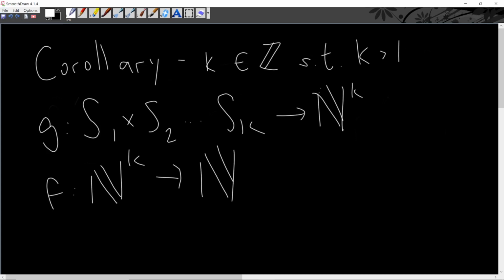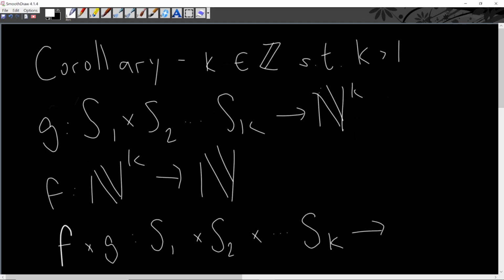Okay, so since you can compose these two functions as f and g, not f∘g, but f times g, that might be a more pleasing way to look at it. We can say that f times g, or the composite of those two functions, is going to be the mapping of s1 times s2 times on and on, all the way to sk. That will map to N. So as you can see, g maps to N to the power of k, and f maps N to the power of k to N.